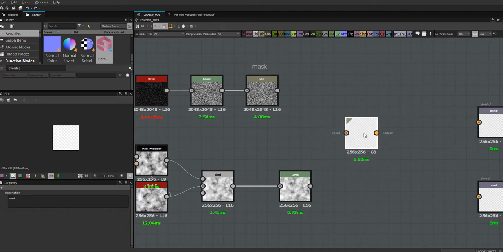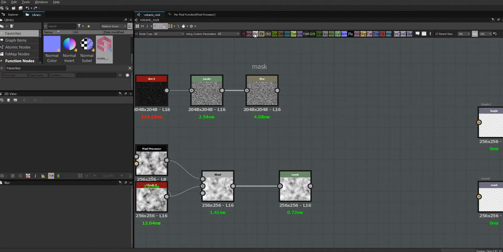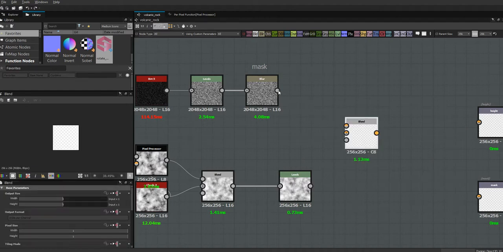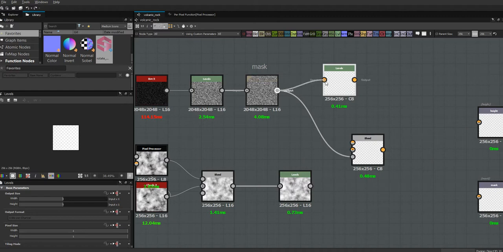We're going to use this as a mask. I meant to put in a blend. We're going to use this as a mask down here. And then what we're going to do is create a new one. If you have it highlighted, it'll automatically try to help you out.